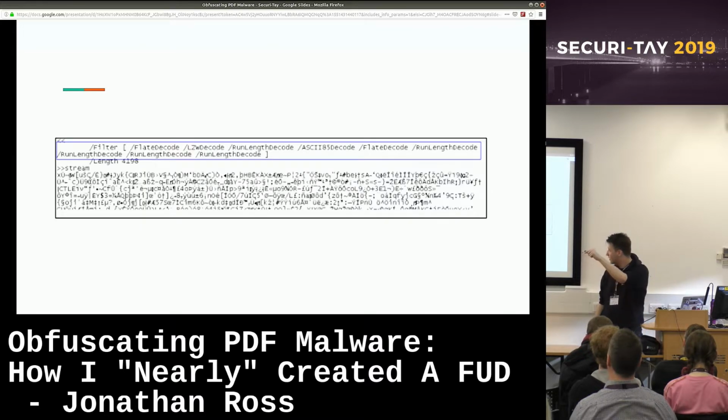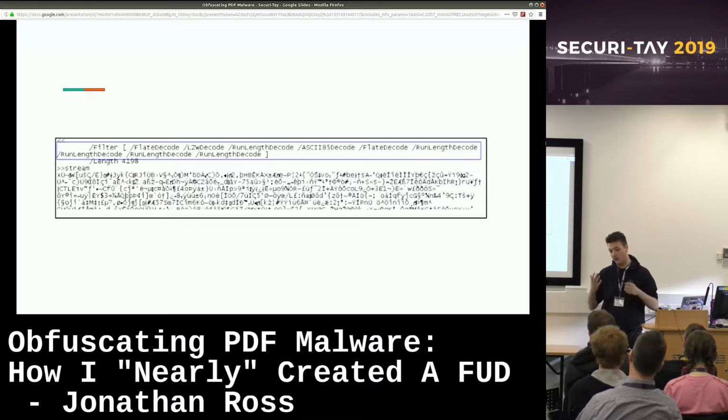So we've got these things here called PDF stream filters. The idea behind the filter is that once the PDF opens, it'll recognize, oh, I need to do all these things in order to read this.